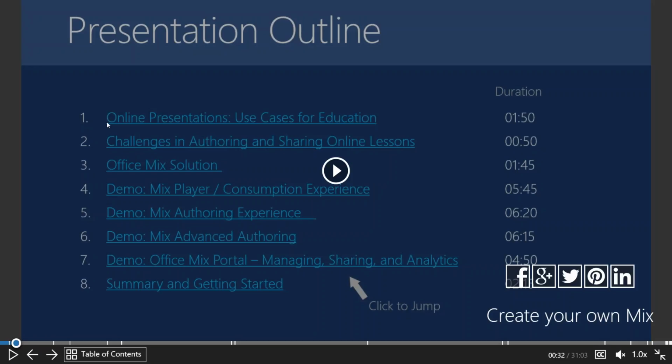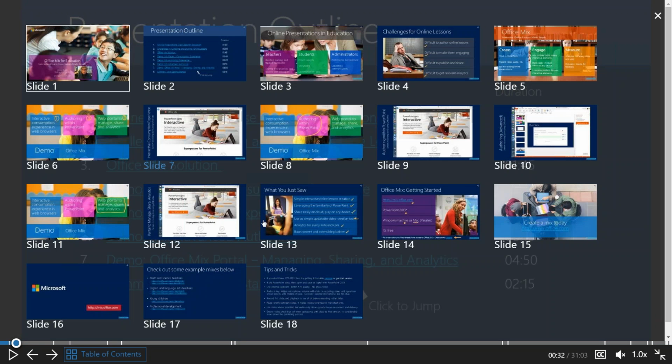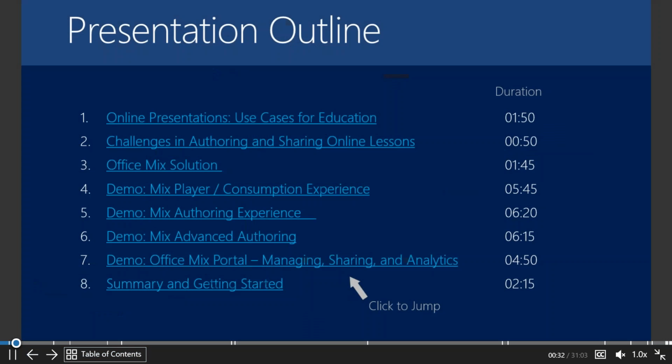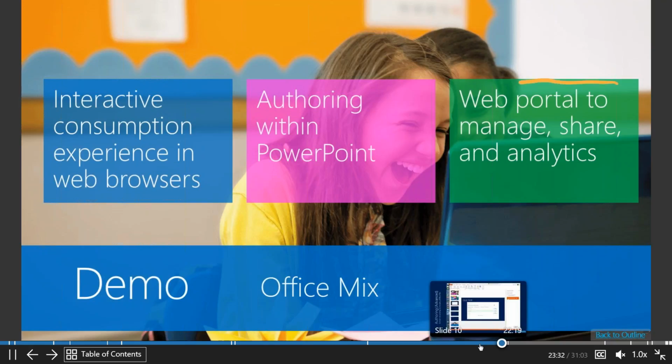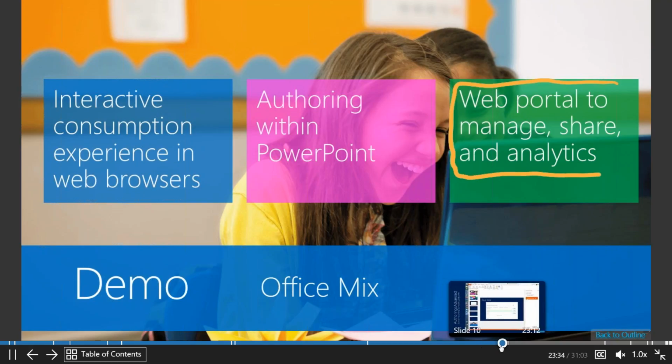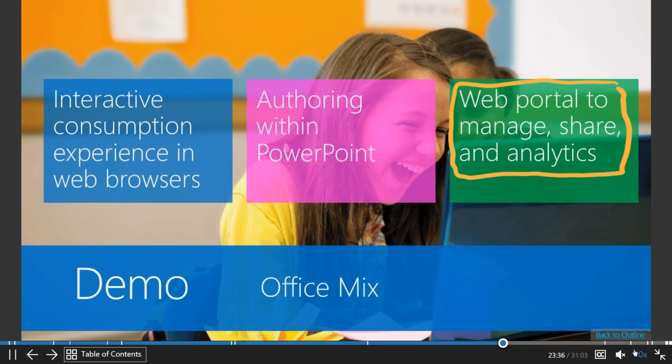There might be 2 or 3 slides that cover this concept, online presentation use cases for education, whereas this shows every single slide, so 18 slides, but really there's only about 8 topics. And so you can click on that and you can jump to that portion. You can see a time bar at the bottom of the screen, and if you hover over it, you can see the thumbnail of where that is. So you can see how much you've progressed.